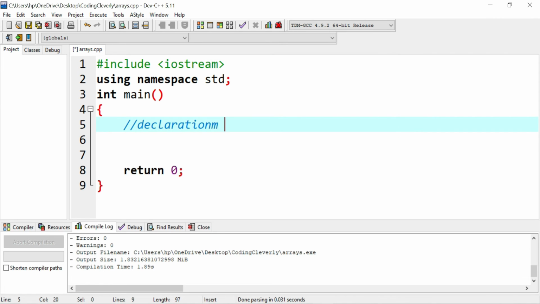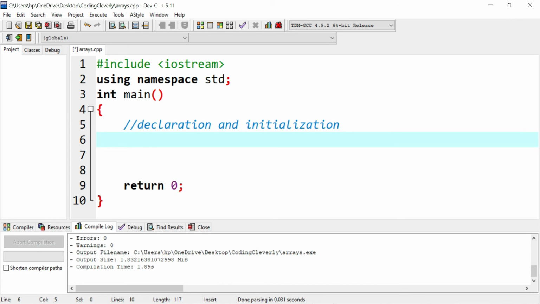Let's see how you declare it. Now, an important thing here is that declaration and initialization is done on the same line if you want an array, but in other cases you could do it separately. Now I'll tell you the reason why this is done on the same line. So suppose we have an example here.